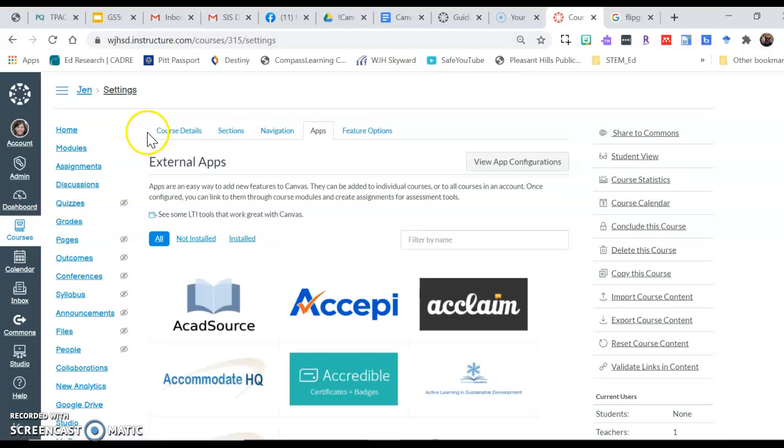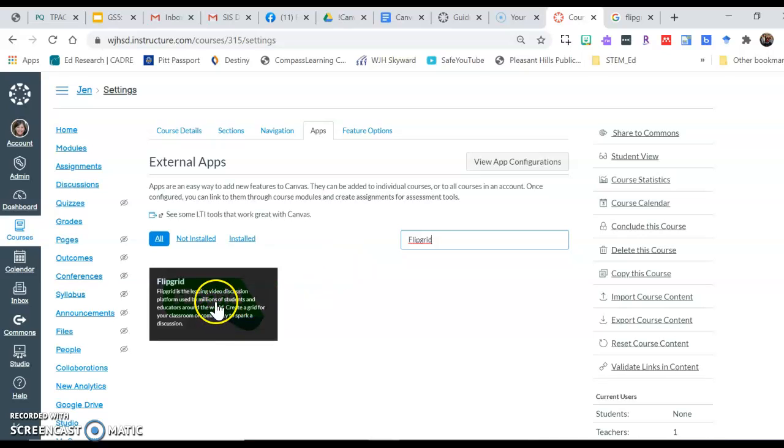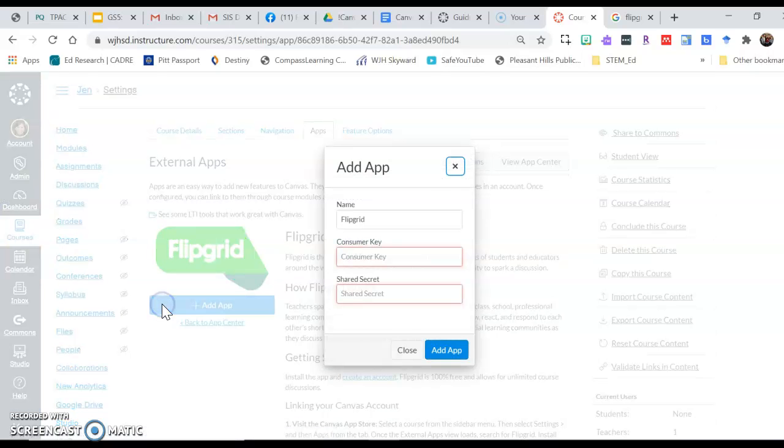Along the top of the page, you'll see Course Details, Sections, Navigation, and Apps. Click on Apps. And then you're going to want to filter by name. Type in Flipgrid, and you'll see the icon will appear. Go ahead and click on Flipgrid, and you'll notice a blue button with white letters that says Add App. Go ahead and click on that.